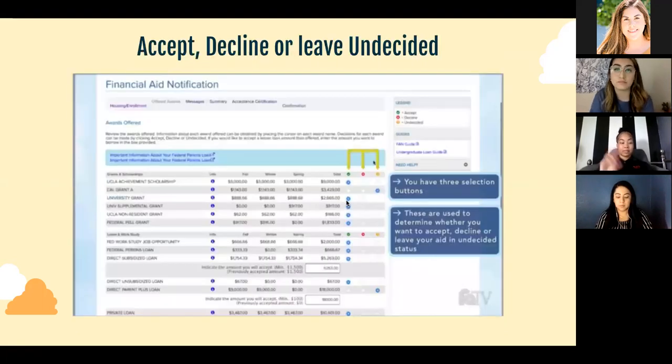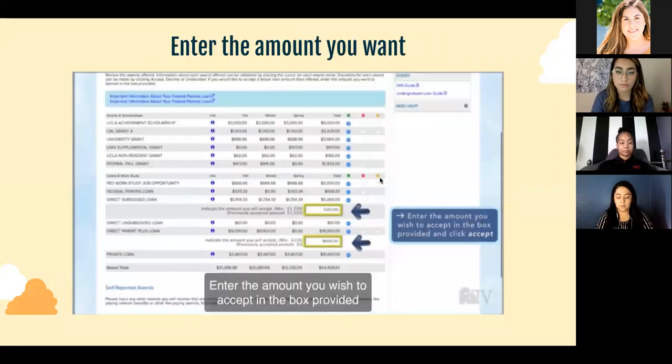So after you click the right year or term, you're going to go in once again and view the types of aid that were offered. And here you can see the amounts, just like the CSU one. And then you have the little bubbles that you can check. That's going to give you the selection buttons for you to accept, decline, or leave it undecided. So once again, same concept. If you don't want to take out all that money or you want a different amount than what's offered, you can go back in and change the amount of what you would like. And then just make sure to press those buttons to bubble in the accept or decline.